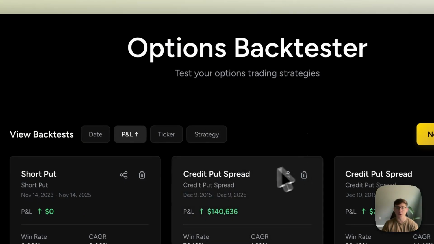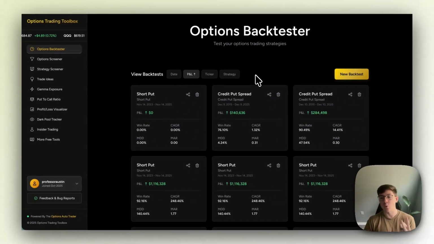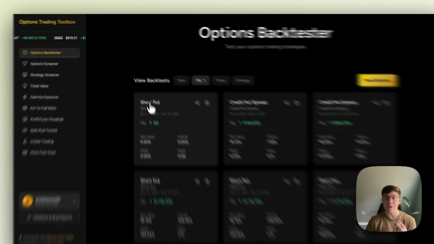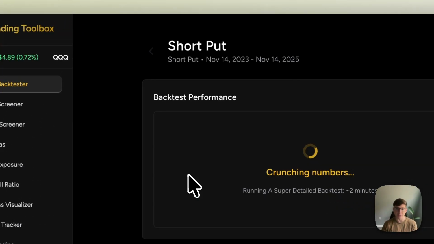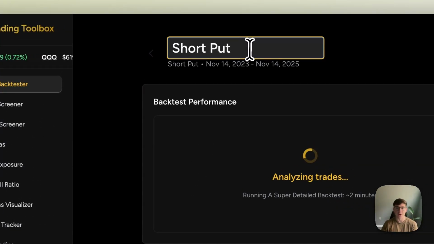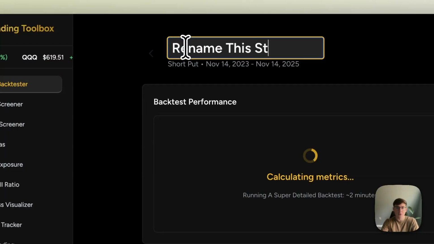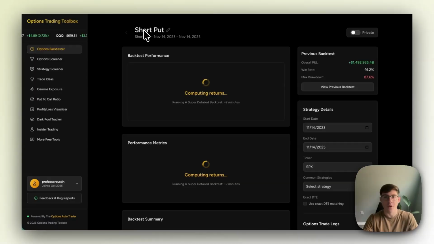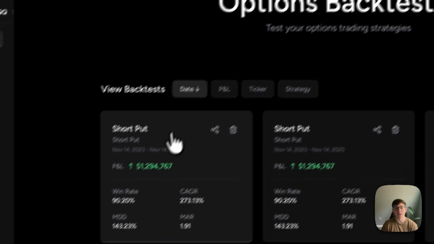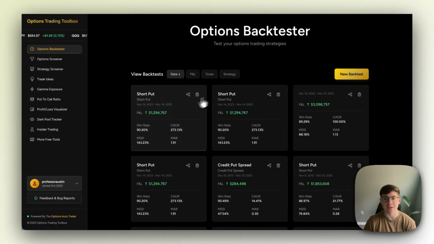You can sort them all, filter them, and all that. A couple things I do want to mention, which are more housekeeping things: you can rename your backtest. By default, it'll just set it to whatever the strategy is. But you can just rename it. Say rename this strategy and click off of it, or just click enter and it'll rename. I misspelled that, but you can see right there, you can simply rename things like that.